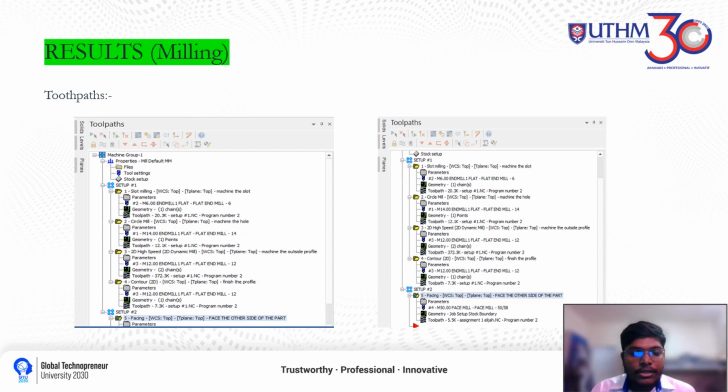And then setup 2. The first toolpath for setup 2 is facing. The facing mill uses a 50 mm diameter face mill.